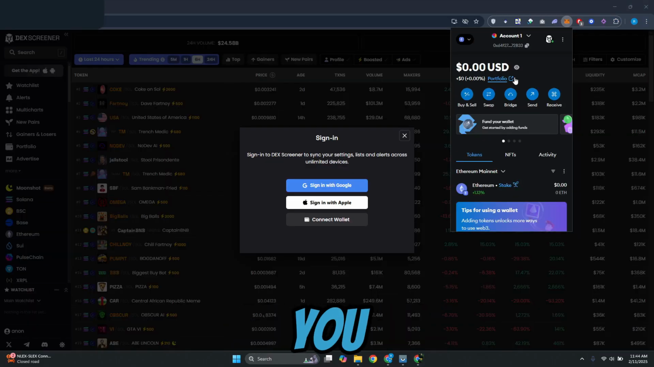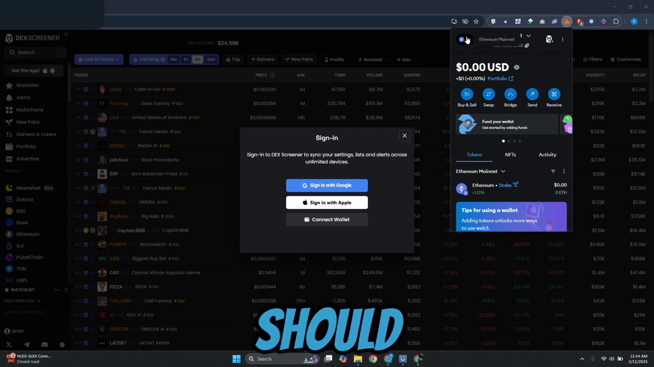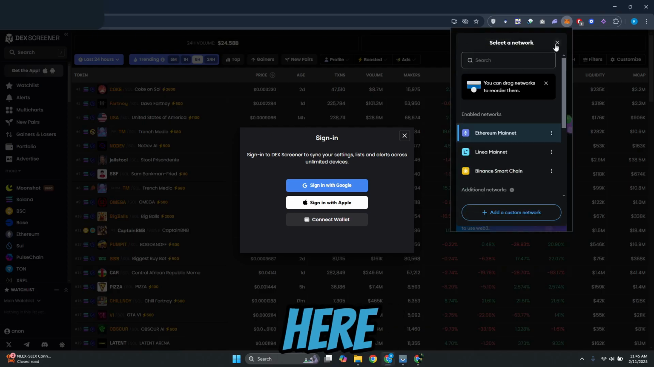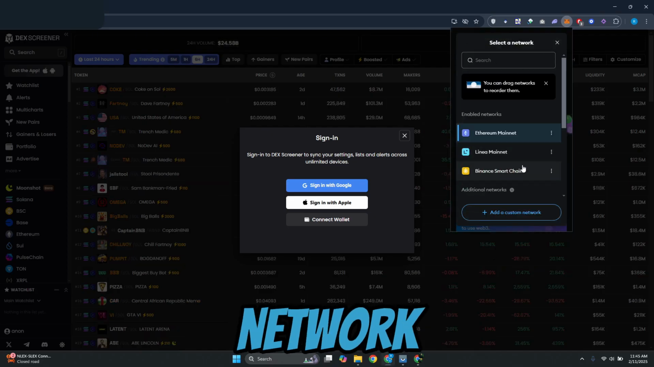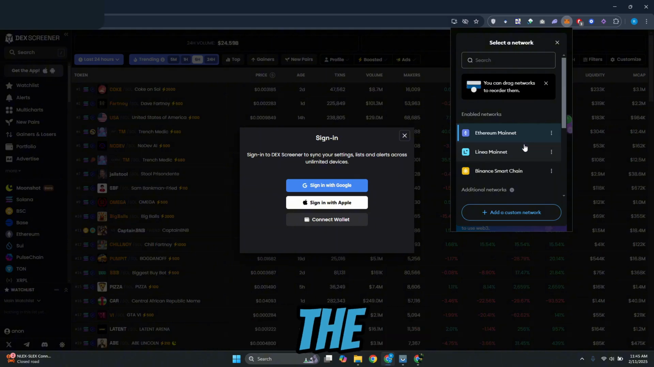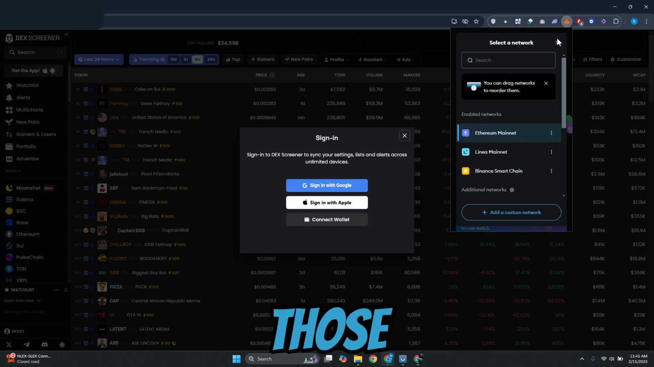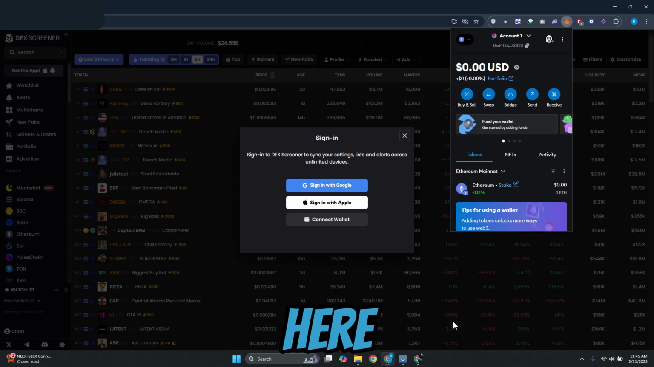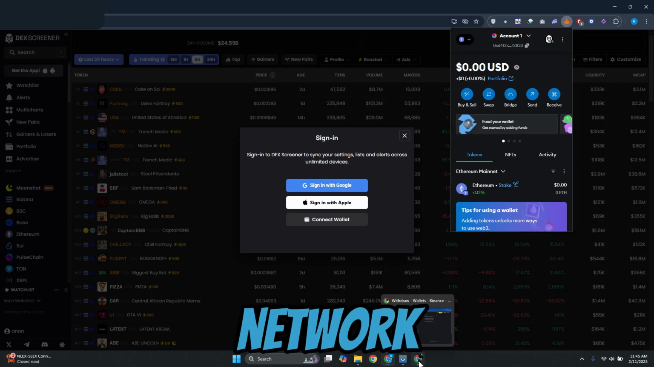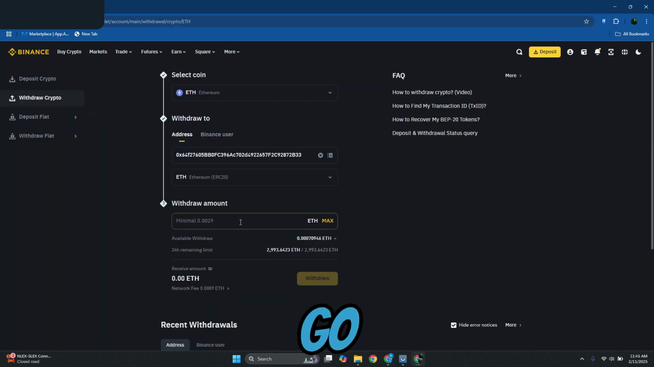Now, by the way, if you want to see your network, usually in your MetaMask account at the top left, you should be able to see your Ethereum mainnet here, and you could choose which network you have. So Ethereum mainnet, we have Linea mainnet, Binance Smart Chain, and a lot more here if you enable those. But in this case, I'm using the Ethereum mainnet here, which is going to be the Ethereum network.